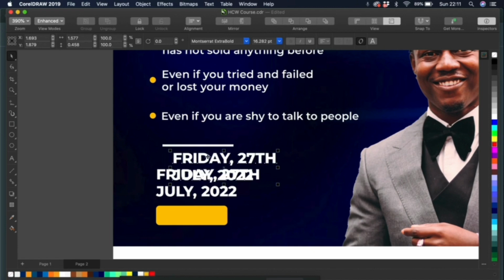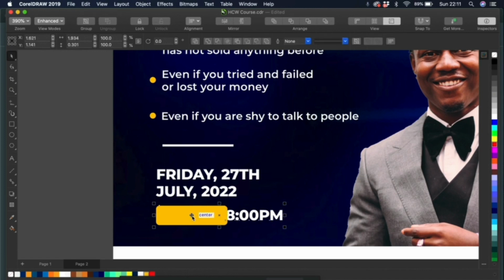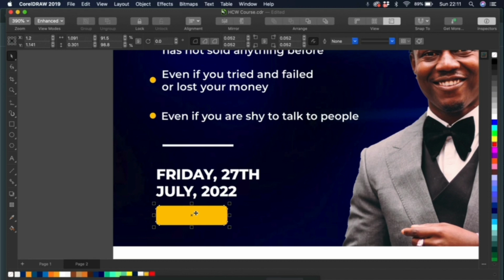I'll duplicate this again. So let's say 8 p.m. You can imagine that this box is over the text, so it's on top of the text. One thing we are going to do is click the box, and if you are using Windows, you have to press Page Up to bring it forward. And if you want to put it at the back, you have to press Page Down.